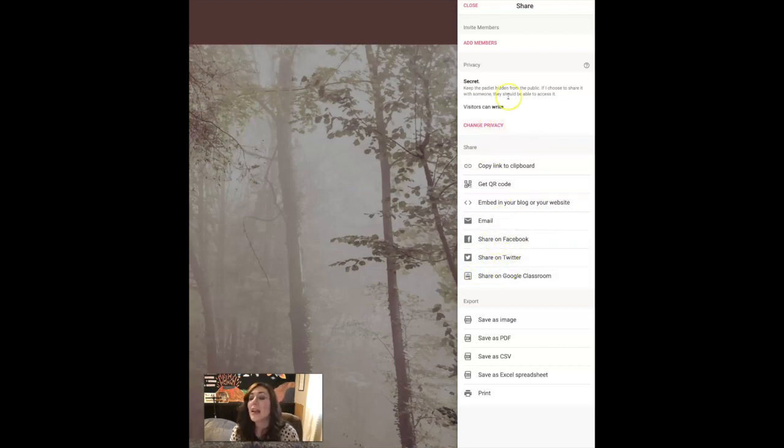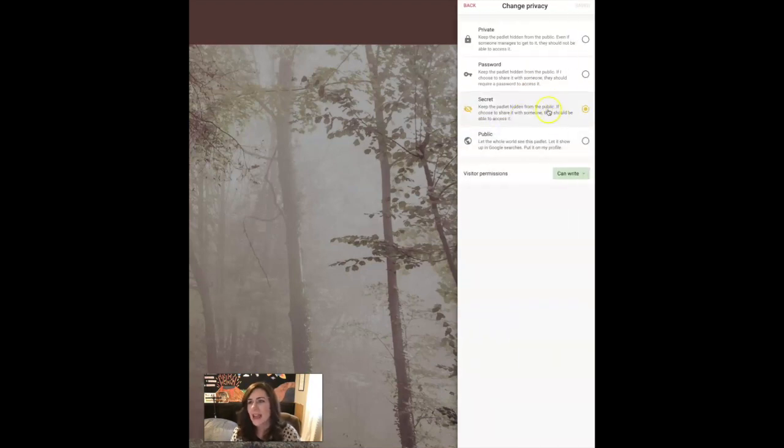Oh yeah. Now this is the big thing that I want to show you here. It says privacy, secret, keep the Padlet hidden from the public. If I choose to share it with someone, they should be able to access it. So visitors can write. I'm going to click on change privacy. Now over here it says password. You can password protect these Padlets. You can keep it completely hidden if you wanted to. You can keep it secret so that only those with the link can access. I like that. Or you can let the whole world see your Padlet.